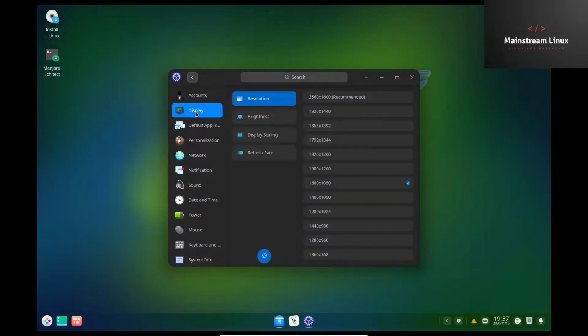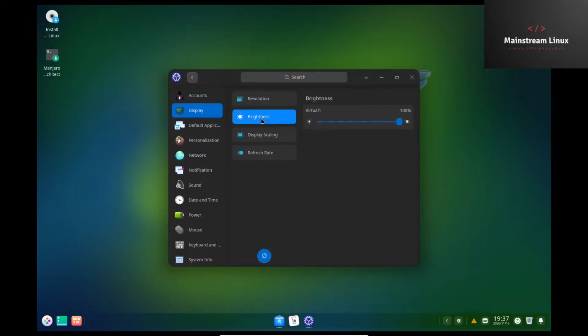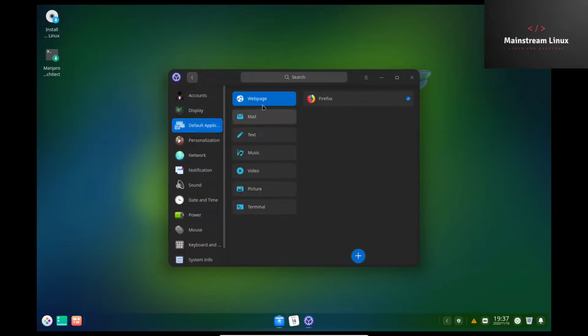Okay, so in settings, I've got display. I've got it set at 1680 by 1050. For some reason, when I try to set it to 1920, it doesn't render correctly in VirtualBox. So I'm sorry for the black bars on the side. So there's resolution, brightness, display scaling. So you can scale it up if you want things bigger, refresh rate, default applications, web page. It's for Firefox, mail. We don't have a default mail installed, but it is a pre-release, so maybe that'll change.